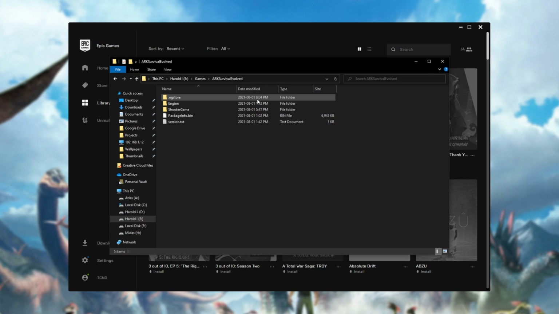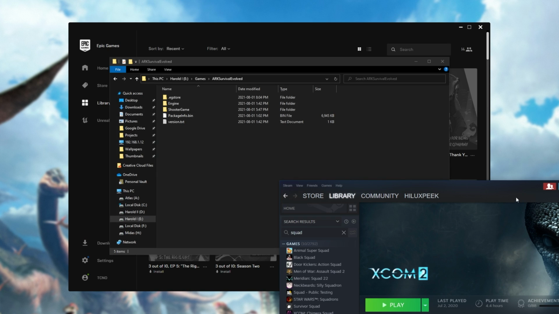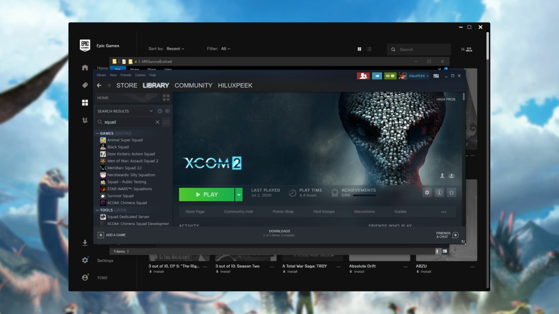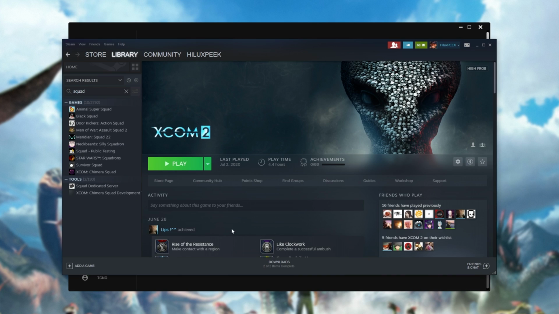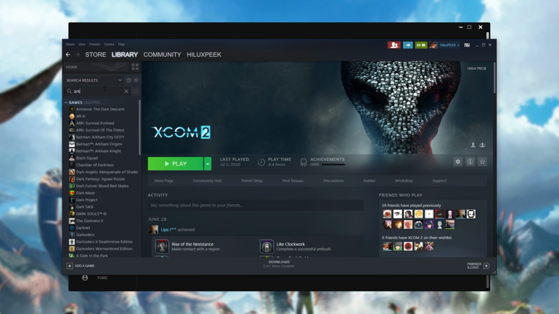Awesome. Inside of this folder here, we have a couple of different files, engine, shooter game, etc. How do we get these onto Steam? Pretty simple. Open up your Steam, navigate across to your library, and then start the download for Ark Survival Evolved, but don't worry, we'll be cancelling it almost immediately.